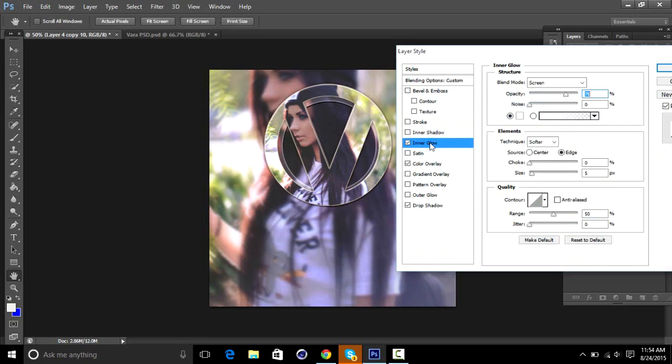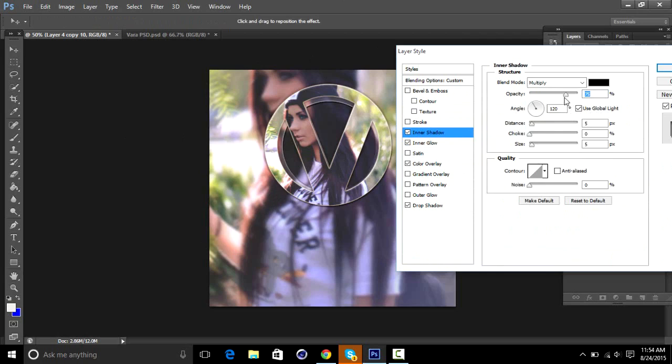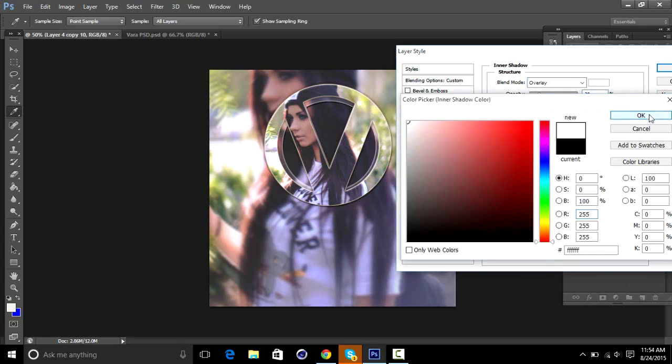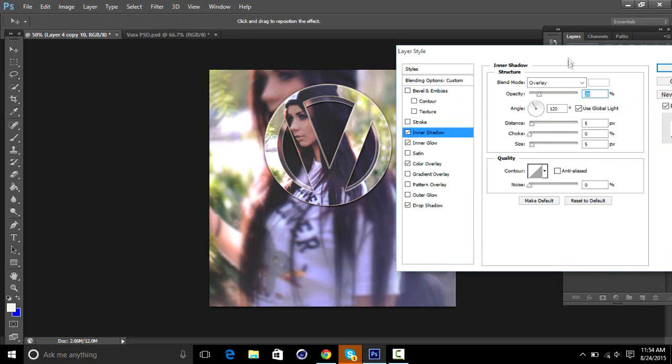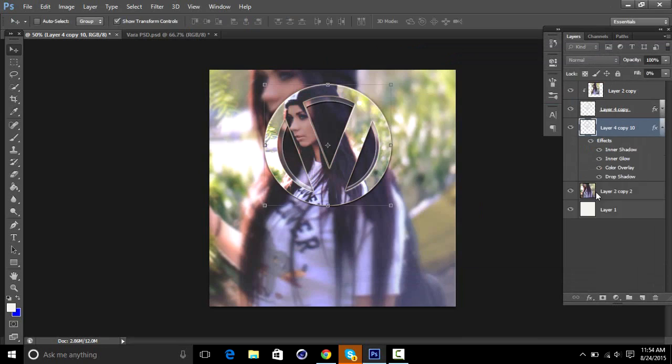Oh, that'll work right there. I like to use the colors in the background. I don't know why, it just looks a lot cleaner. Then the final thing I like to put is an inner shadow, but I changed the opacity down to about 20. And then change it to overlay. And then change this to white. Okay, so there you have your logo and stuff.